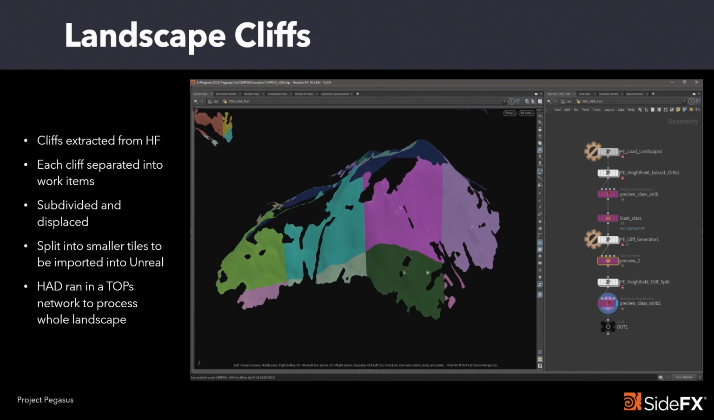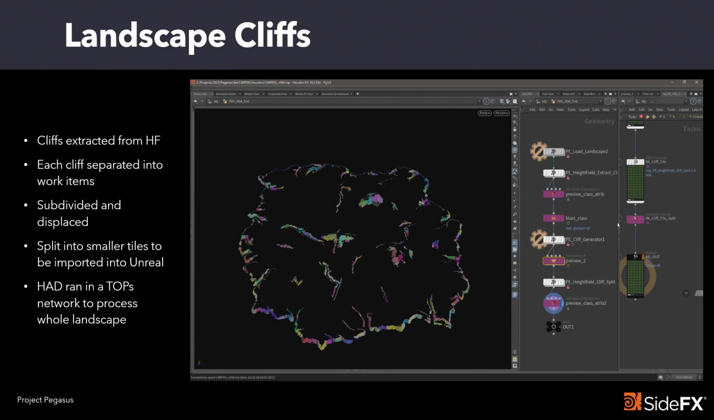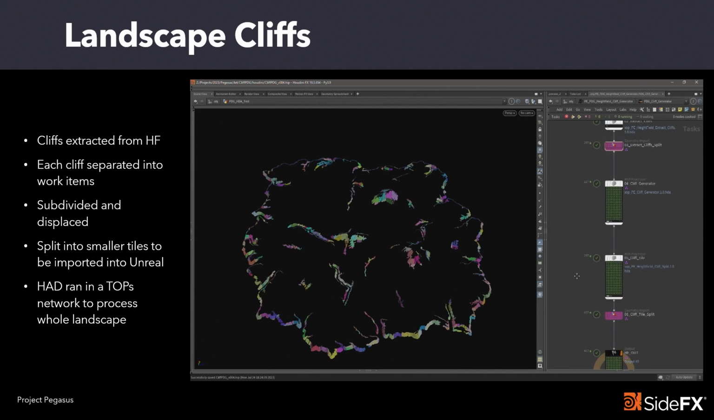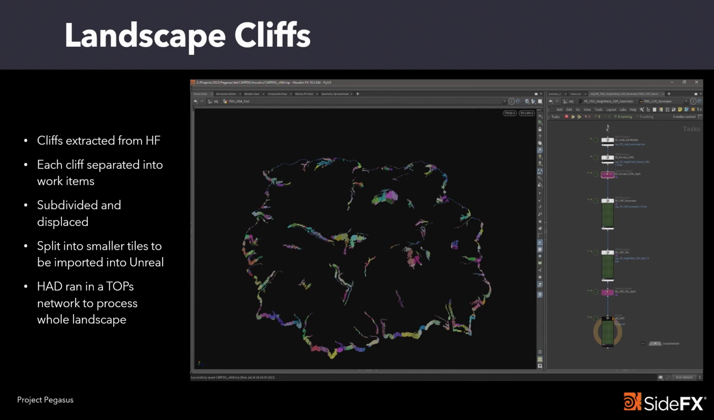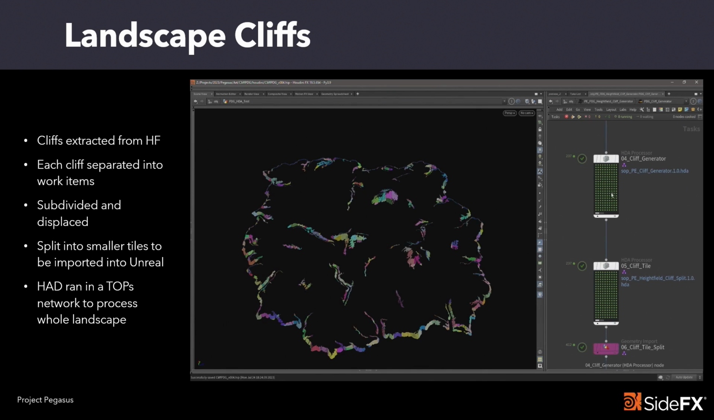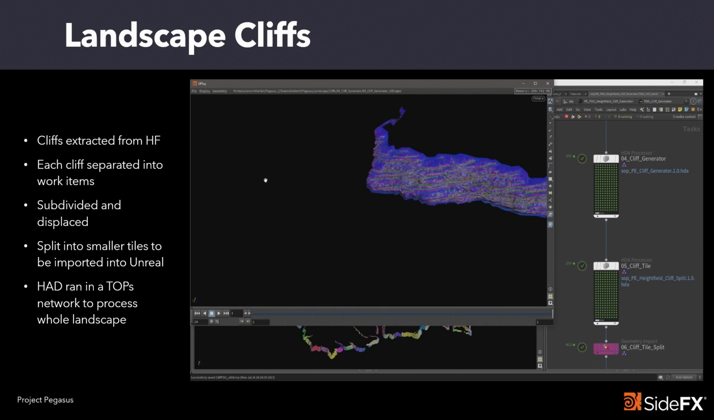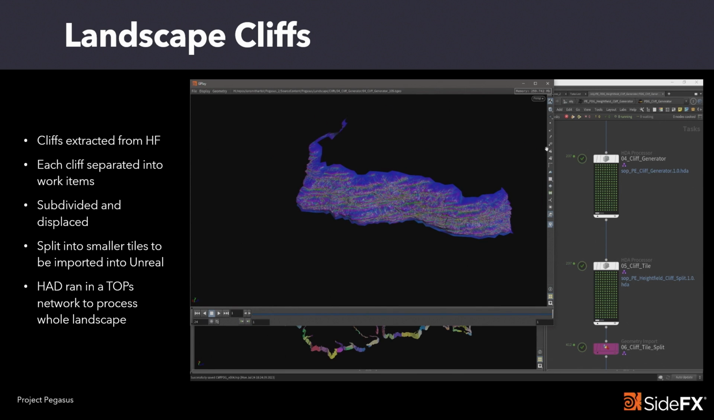And then, so here is that applied to the entire landscape. So each cliff is a separate tile which gets imported into Unreal. And then I can take these HDAs and set them up in PDG. So each cliff is an individual work item. So this way I can bring in the whole landscape and process cliffs for the entire landscape. So here is a single work item, which is this single piece of geometry.